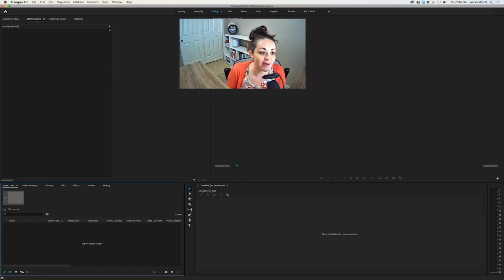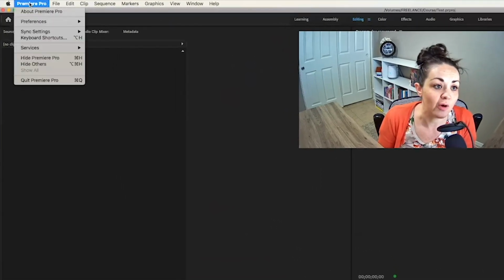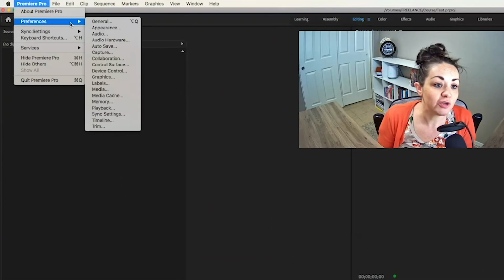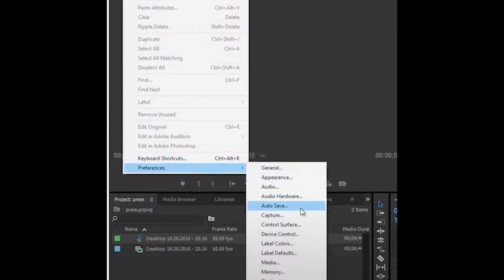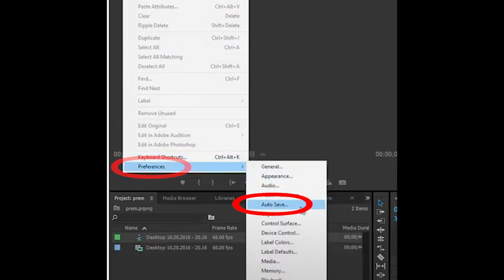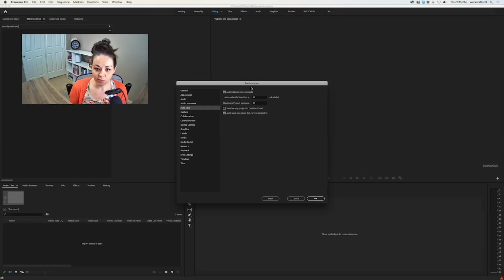Come up here to the top left corner and open Premiere Pro. And then scroll down to Preferences and select Autosave. That is what you do if you are on a Mac. However, if you are on a PC, you're going to come to File, scroll down to Preferences, and then over to Autosave. Okay, so once that window pops up, you can see here, I have it set to automatically save my projects. Make sure that this is selected.